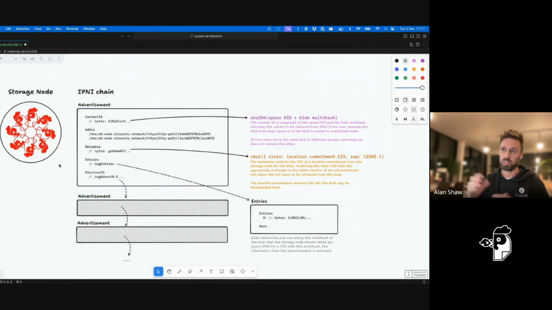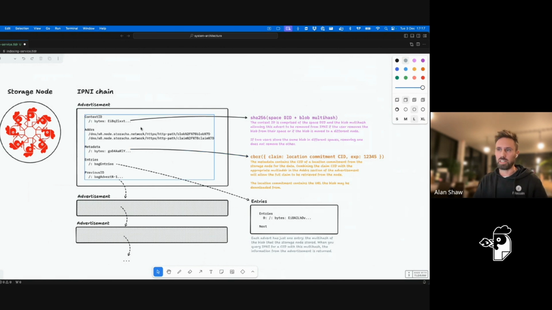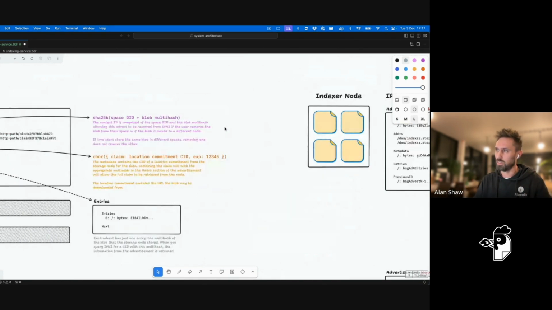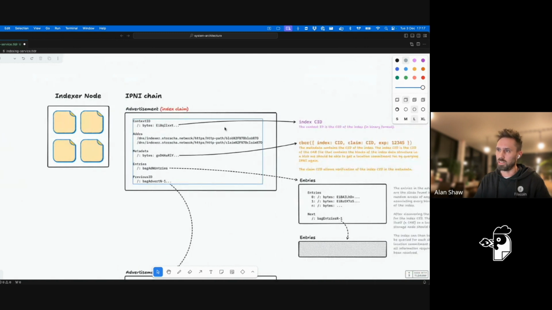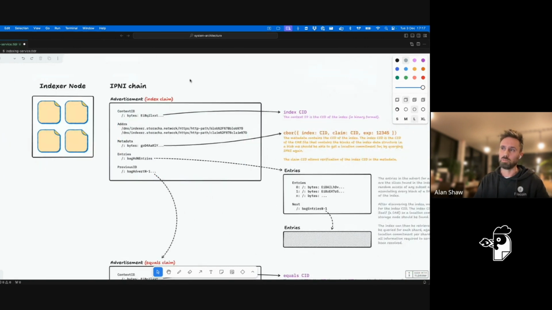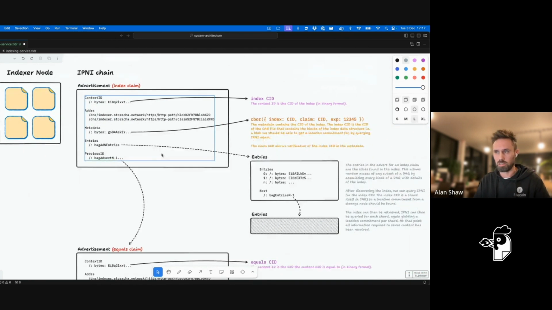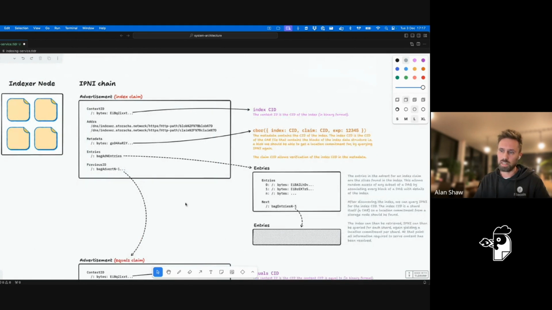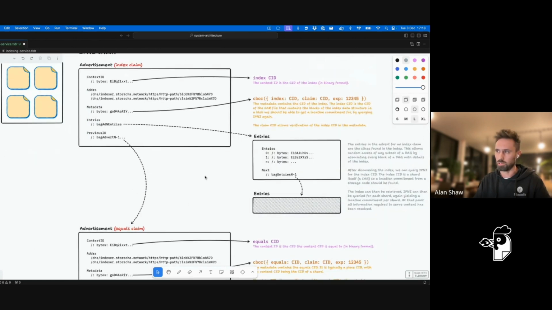It has its own chain because the storage node might actually need to change its address at some point, or we might need to move all of this data onto another node. And so what we're juggling here is mutable data versus immutable data. The indexer node IPNI chain basically deals with immutable data. So its adverts are either an index claim or an equals claim.